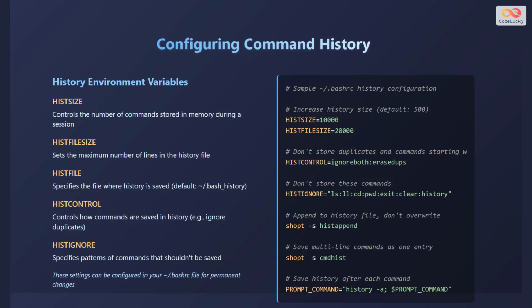For instance, you can increase the history size, avoid storing duplicates, prevent specific commands from being stored, append new commands to the history file, save multi-line commands as one entry, and save history after each command.